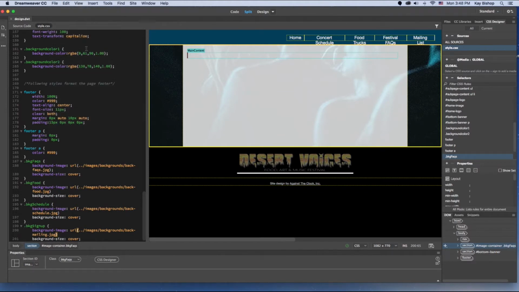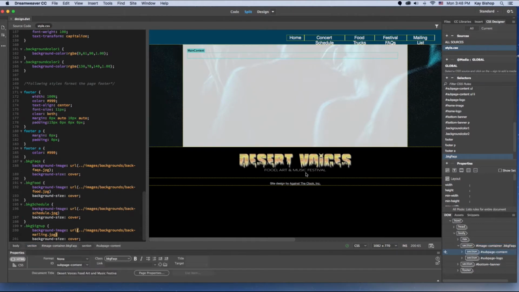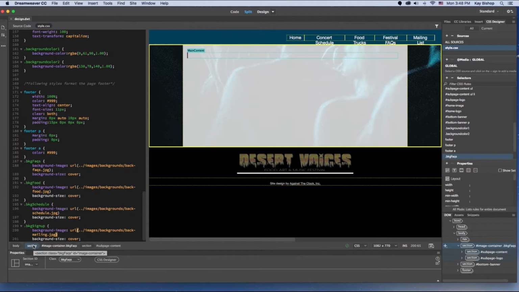Then we're going to go to the template and make an editable region. So in a template, everything's going to be locked down unless we make it an editable region where you can make changes. So I'm in split view in the design view, and I'm going to click the section tag to select that image container. So when I select that whole container, we can see that yellow outline, and we're going to make that section editable.